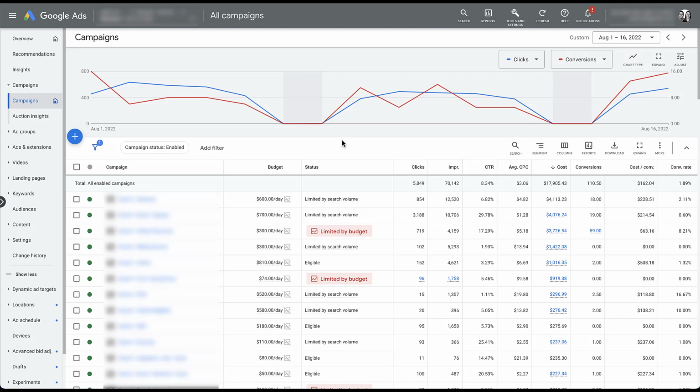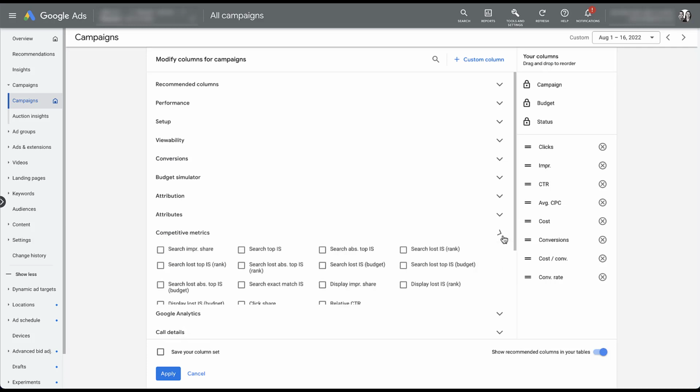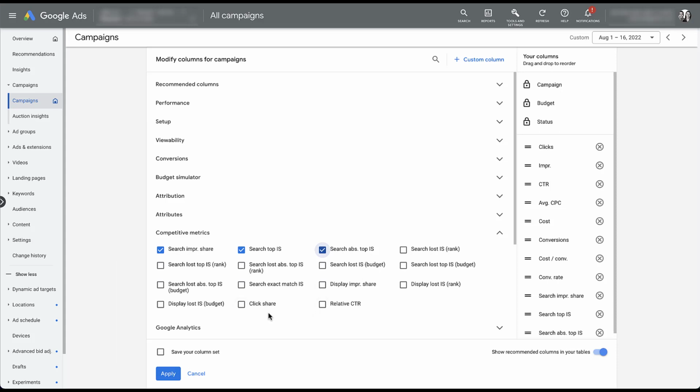Currently I'm on the All Campaigns tab, but all of these campaigns are search campaigns. To find the click share data, you just need to come over here to Customize Columns, click Modify, and just like with the impression share metrics, we're going to head down to competitive metrics. Here you'll see all of the different sections that we have here. And I'm going to go ahead and add just a couple. So let's add the search impression share, top impression share, and absolute top. And then down here at the bottom is going to be click share. And then I'll just click apply.